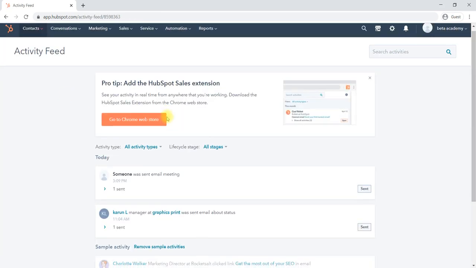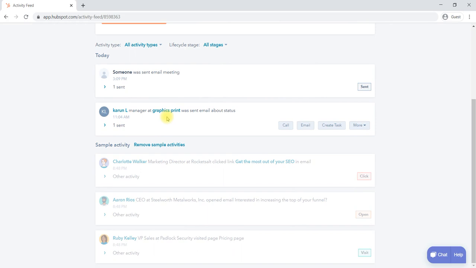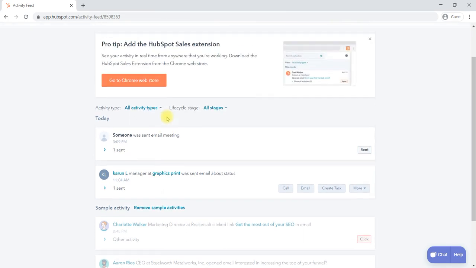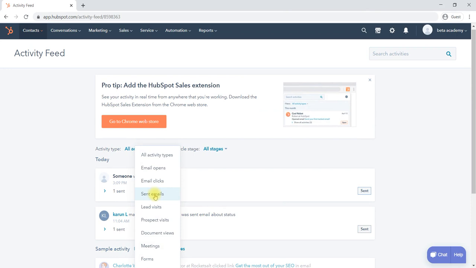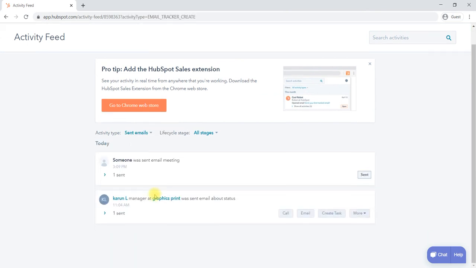The activity feed gives you whatever activities you have done with the contact, which are stored in HubSpot. For example, you can check the sent emails. It will give all the emails sent today, how many mails you have sent, at what time, and to whom they were sent. It will give the details.